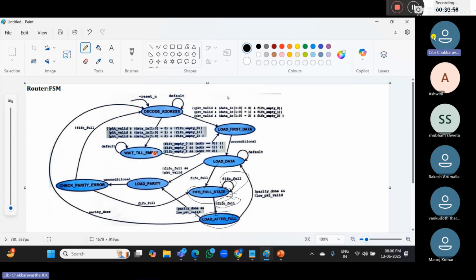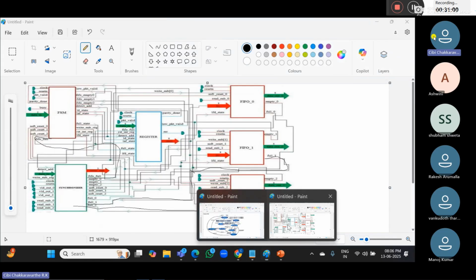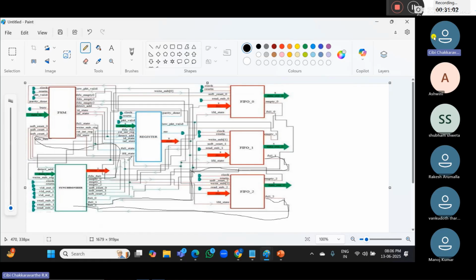We will explain this FSM, no problem. But as of now, for understanding, I'm telling. Okay. So let's start from the FSM.